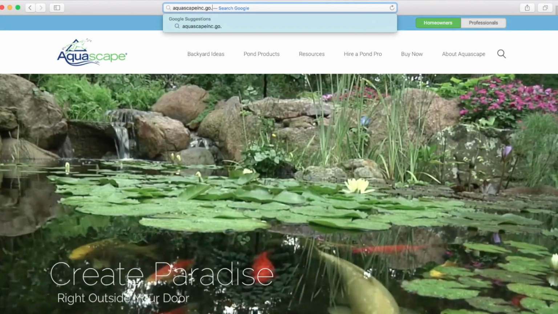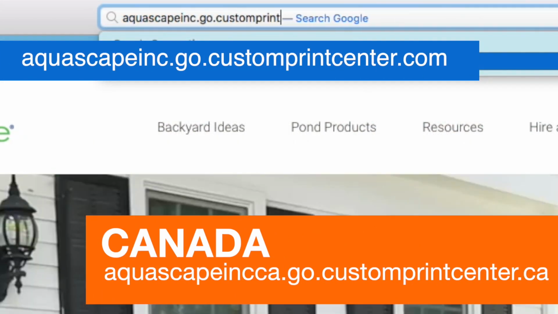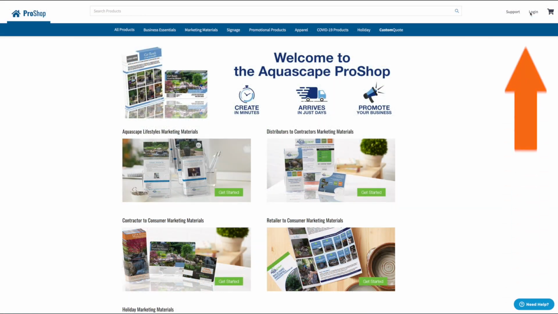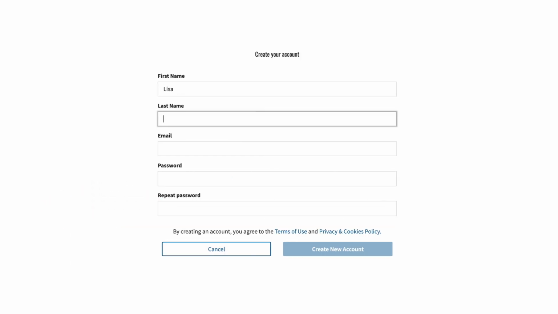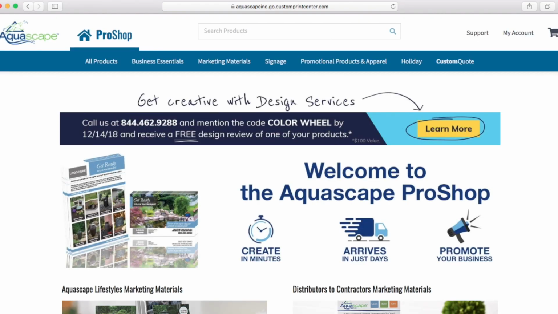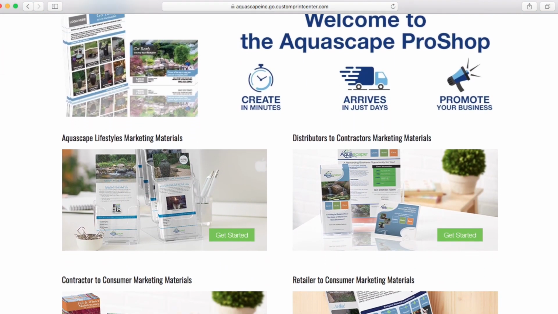Let's get started. Open your browser and type in aquascapeinc.go.customprintcenter.com. This will take you to the login page. Please note, if this is your first time visiting the Aquascape ProShop, you'll need to create a new account using your business email address.